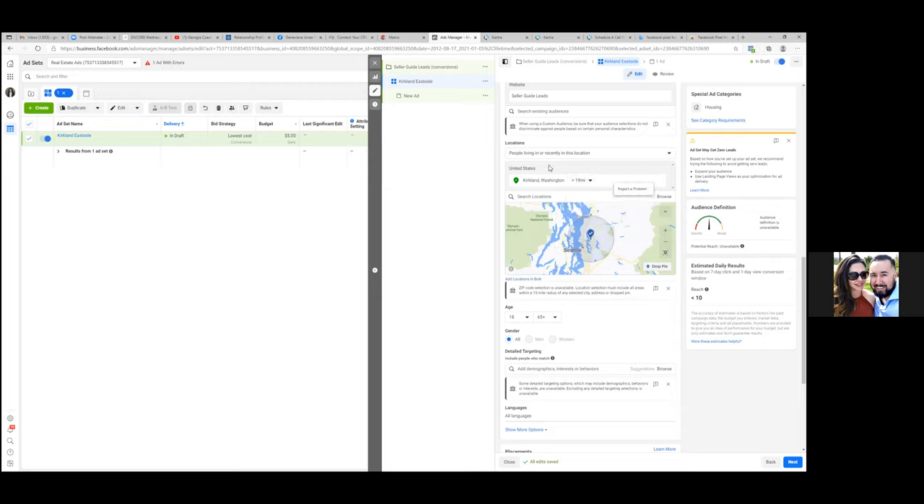So once you finish that, hit that drop down above. No, above, people living in, change that. People living in this location. In this case, with a seller guide, I'm looking for homeowners, right? So I'm looking for people who live in, not people traveling in or whatever. So that's super important right there.